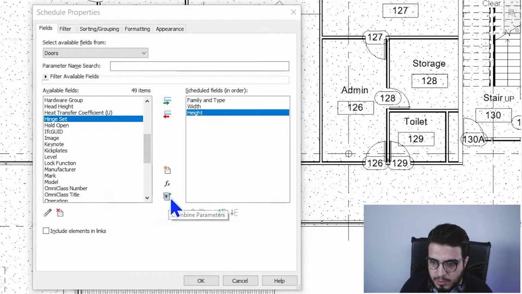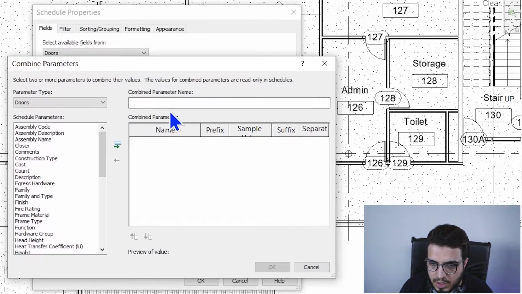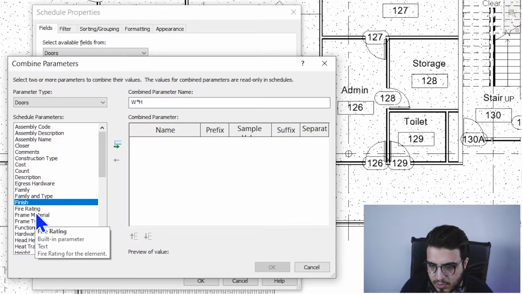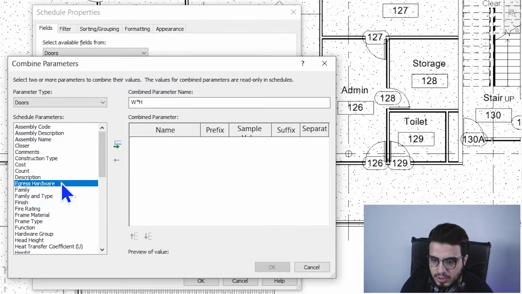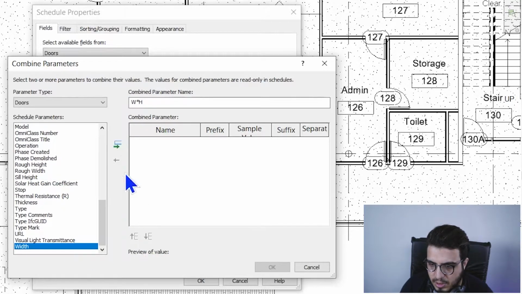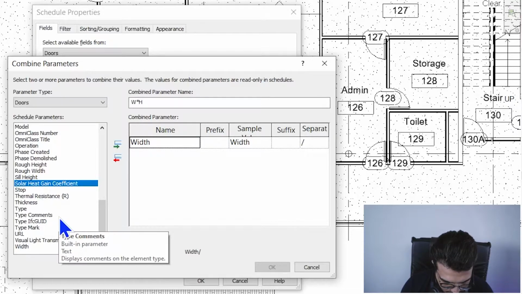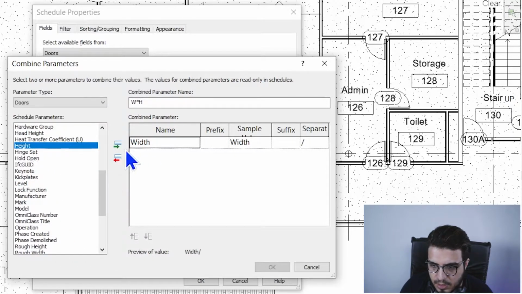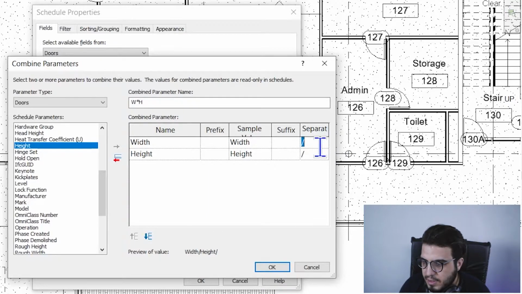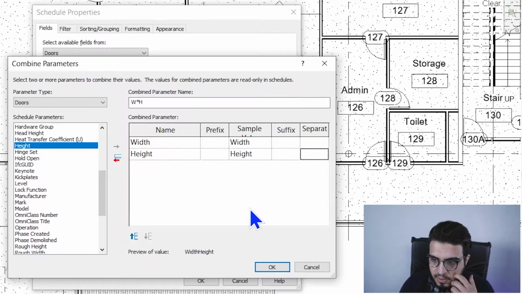For example, let's go to the combined parameter, and in here, let me call it, for example, W multiplied by H, and then you need to insert the parameters that you want to have in your combined parameter. Let me bring the width parameter and insert it, and we want the height parameter too. Then we have the separator and we have the suffix. As you can see, it's not what we want. For example, we will have 2 without any space with 5. This is not what we want, so we need to apply some suffix and prefix.